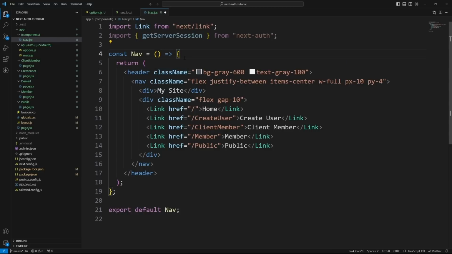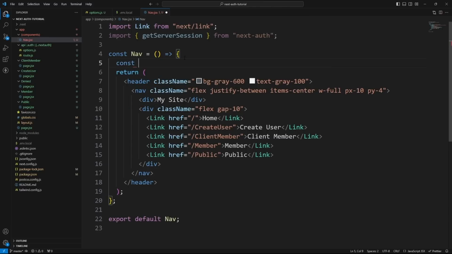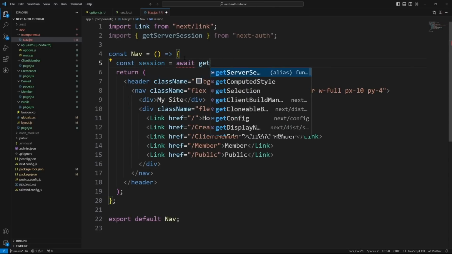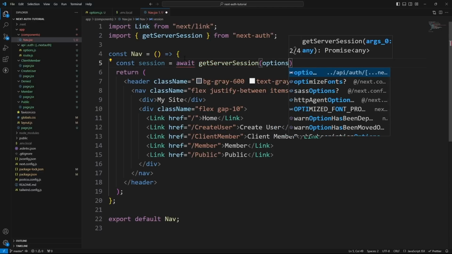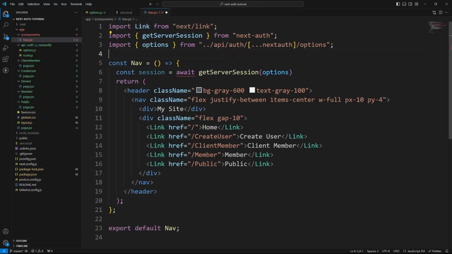So what we can do is right in here, we can say const session equals await getServerSession. And then we need to pass in our options. So you'll see I'm going to autocomplete here, but these are inside our API, auth, and so on, that whole directory. You can see it imported correctly. And it's mad because I'm using an async function. So up here, I need to add async. Perfect.